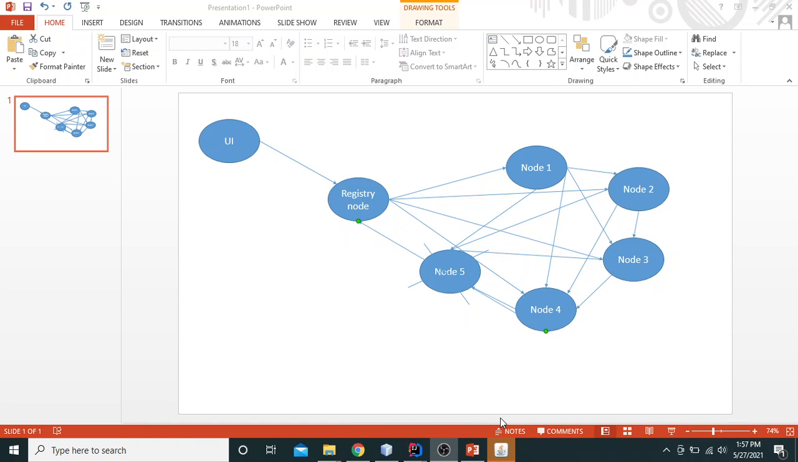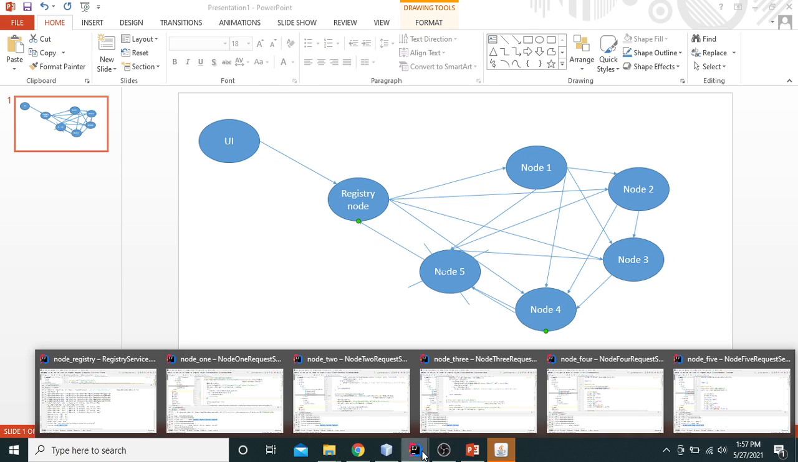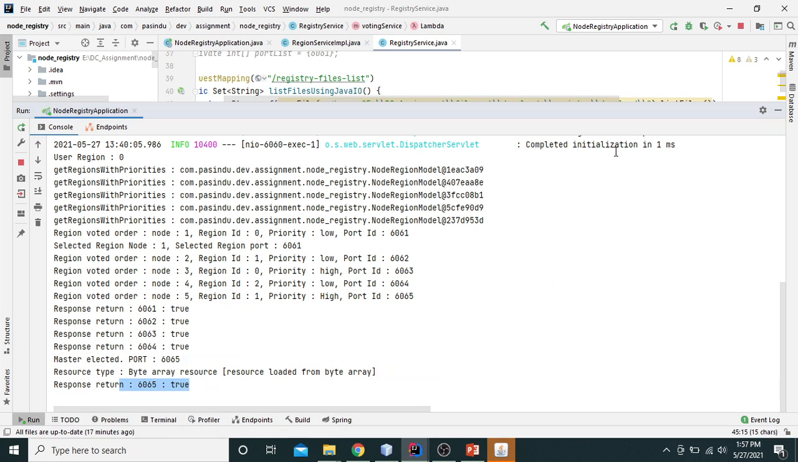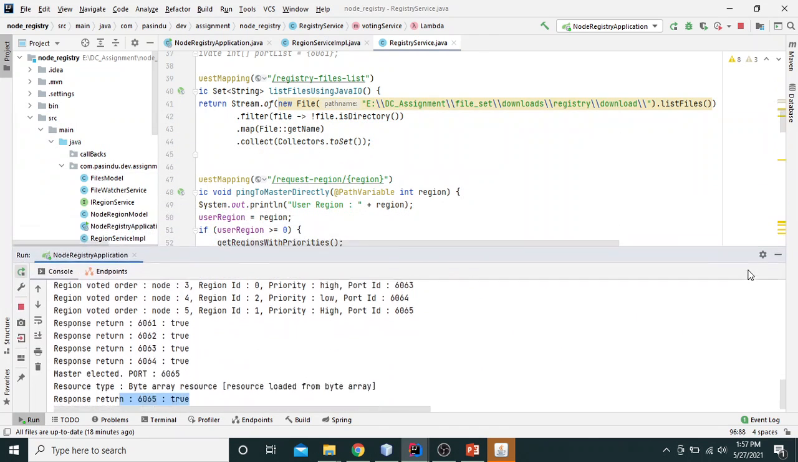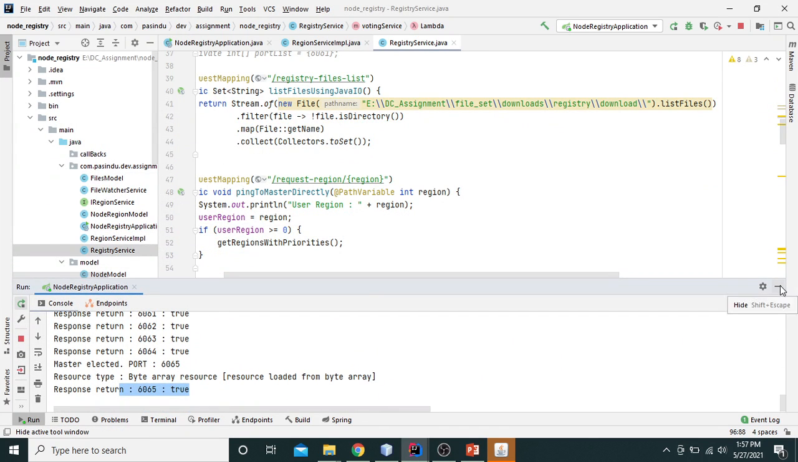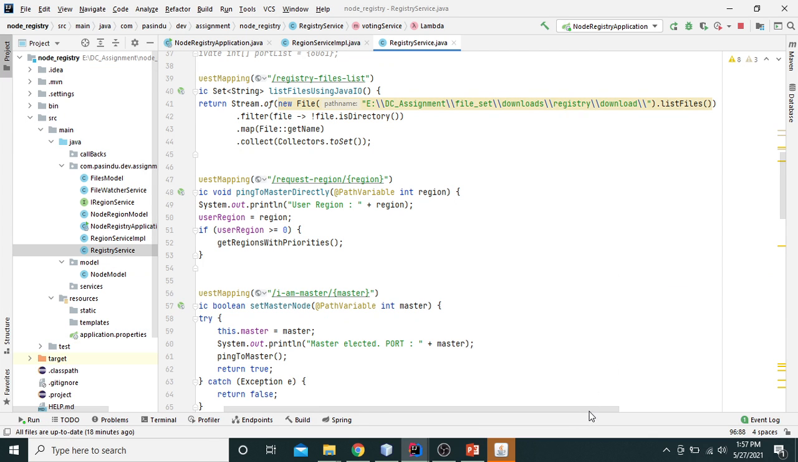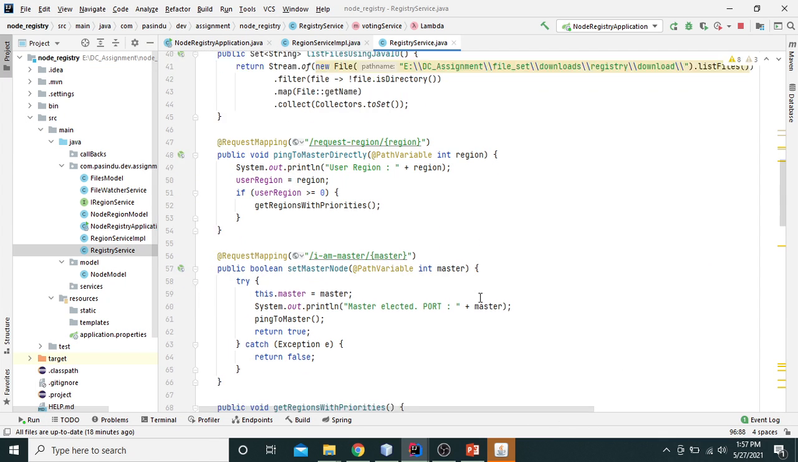Now I'm going to demonstrate how the master is elected from these nodes. Now I'm going to demonstrate the code. So first I would like to share the registry node code.